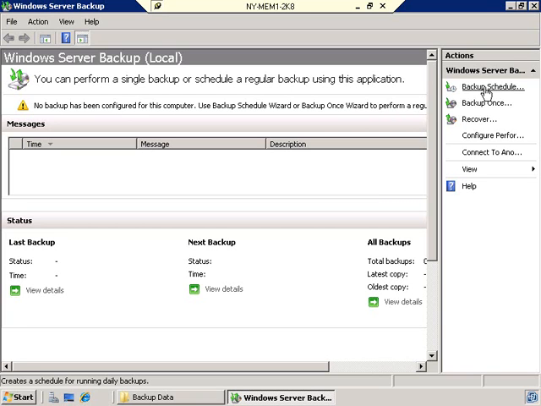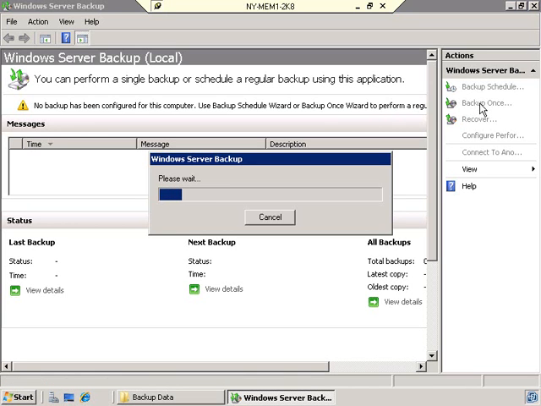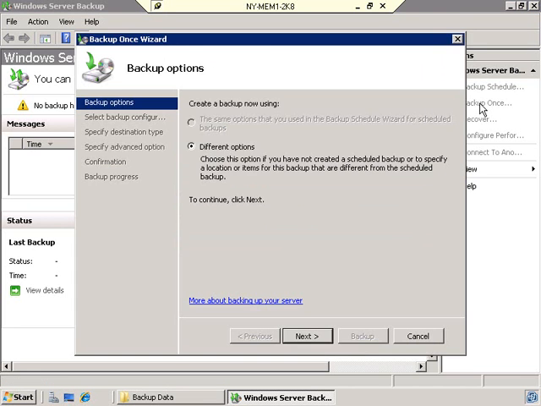That's one option. Another option would be to backup once. Just take a one-time backup and then go from there. So let's start there. Let's make one quick backup. So I click on backup once. And this will take me into the backup once wizard.